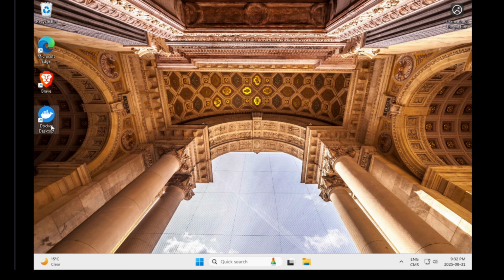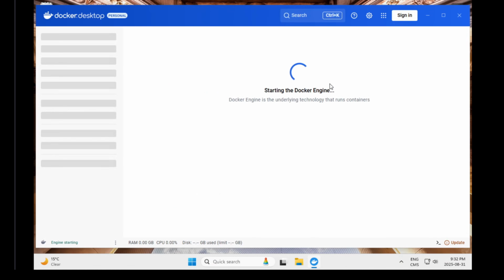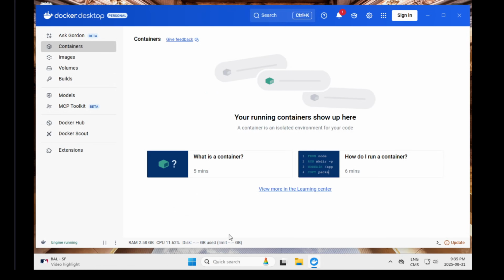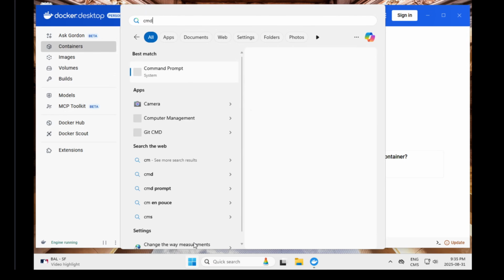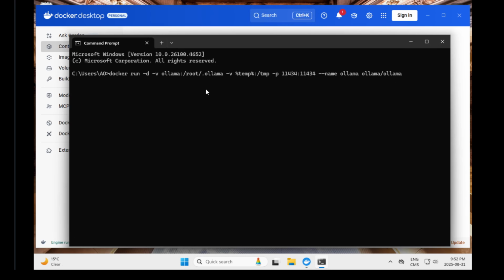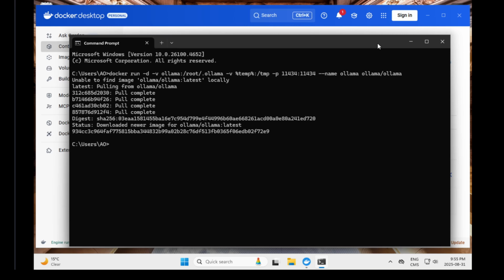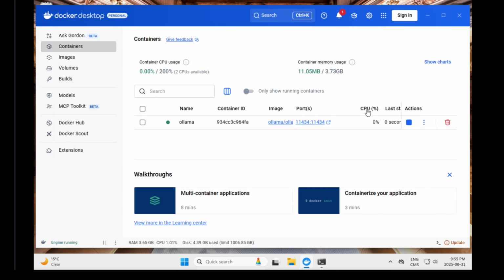Next, start Docker and open your terminal. I'm sure this can be done from Docker itself, but I'm used to the terminal, so that's what we will do. Now, enter the following command to download and create the Docker container. Once done, you will see that a container named Ollama has been created.